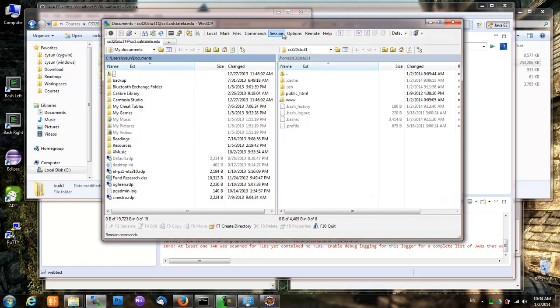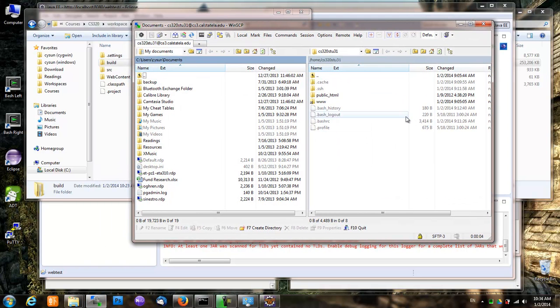Okay, so now we are connected to the CS3 of my account. And in this account, you can see that there are already a couple of folders created for you. One is called public_HTML. The other one is www. www is the folder that you want to use. And also notice that there's a small arrow icon at the lower left corner of www.